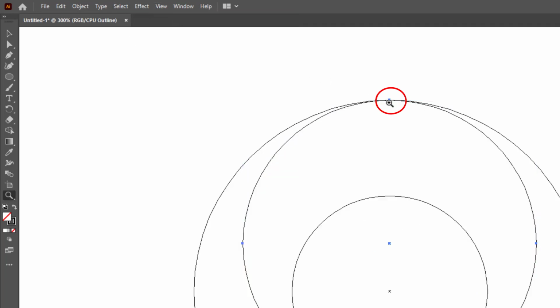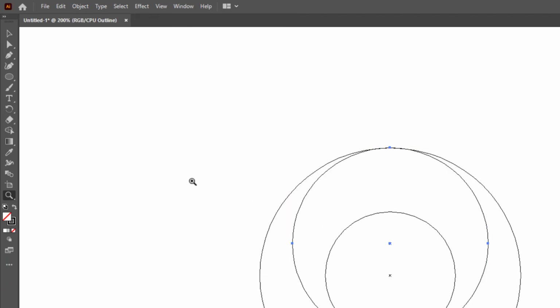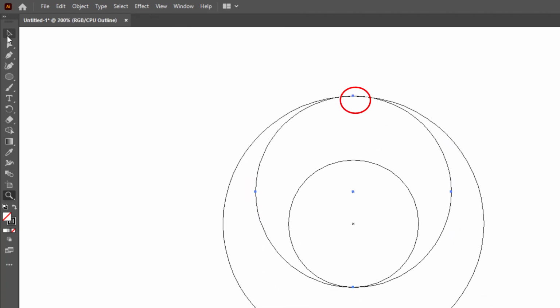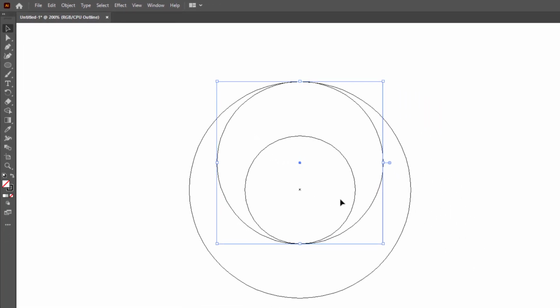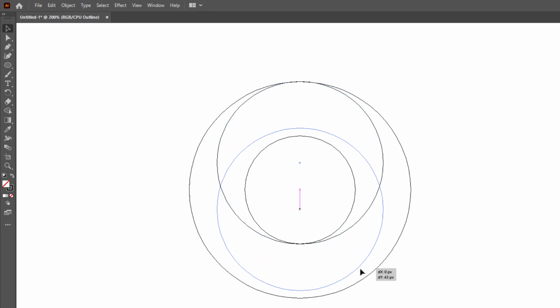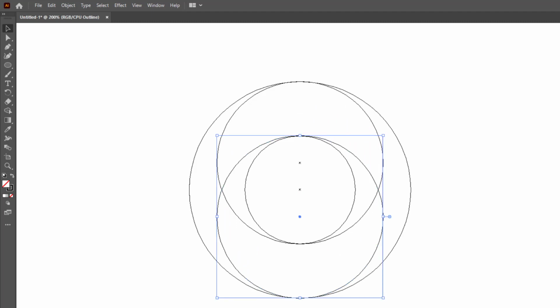Press Z for the Zoom tool. Select the part you want to zoom. You can see they are connected. Now copy this circle and paste in front. New pasted circle is selected. Press the Shift key to move this circle vertically and connect this circle with the bigger circle outline like this. As you can see, the lines are also connected there.